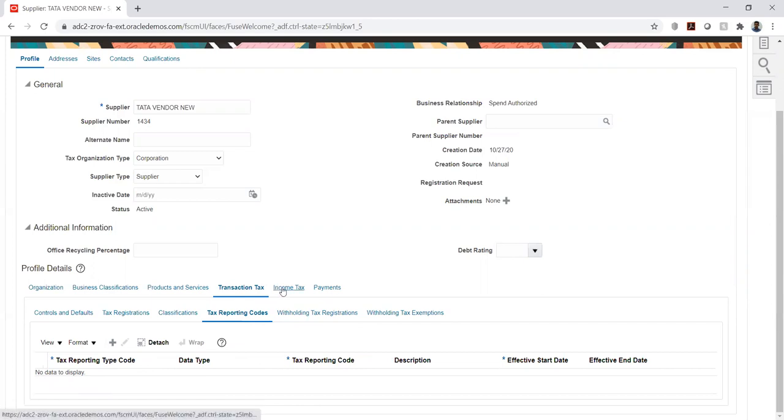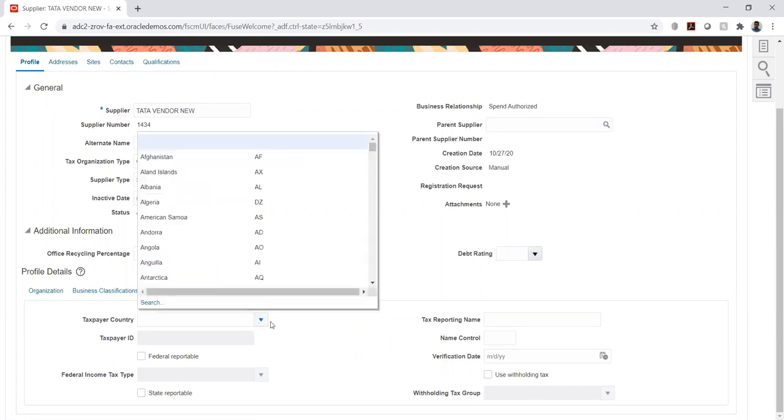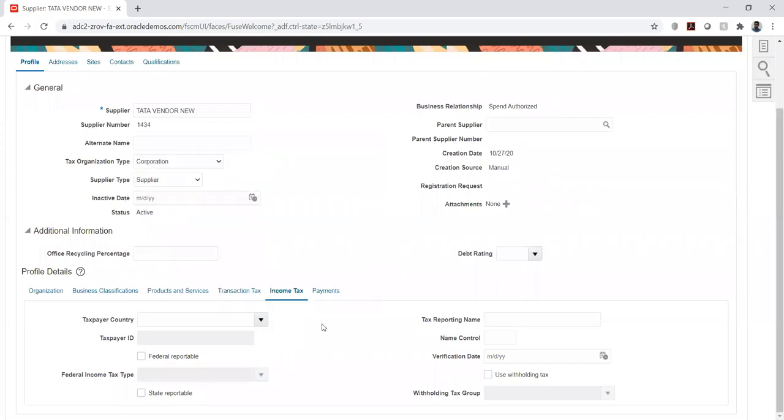Those are the parts, and apart from the transaction taxes, we will have the income taxes if we are using them, maybe for individuals or companies, so that we can define the TDS and the other parts. So this will be country-based.